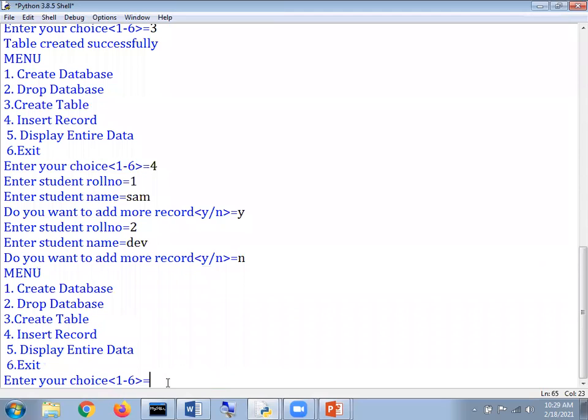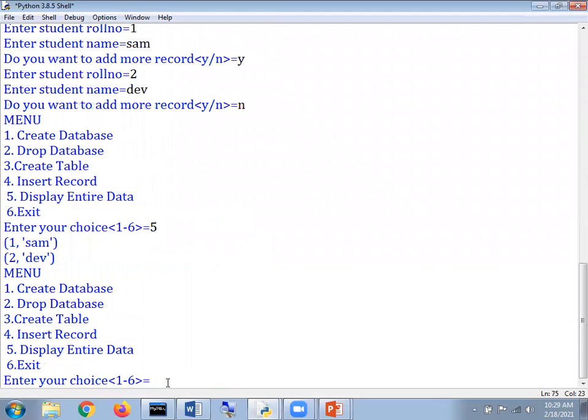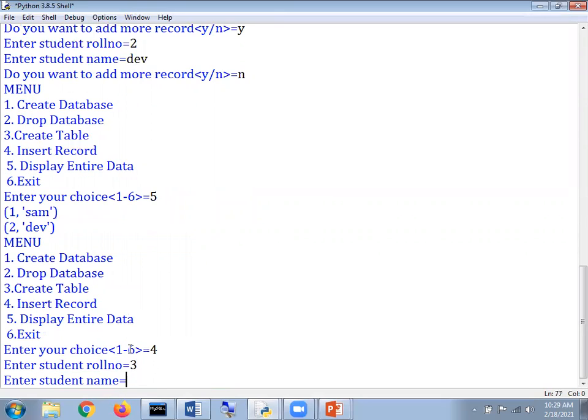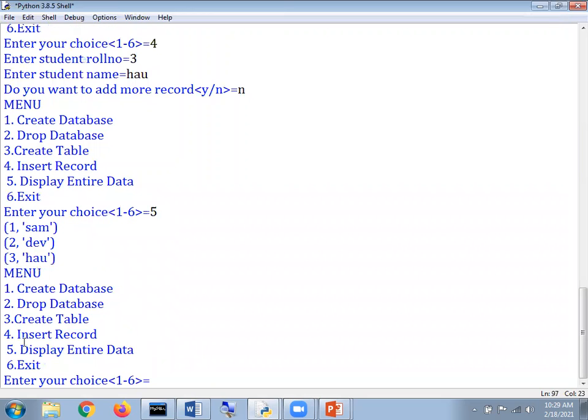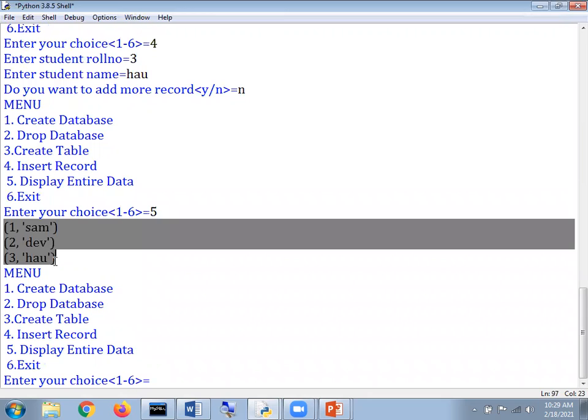Now I want to display that with the help of option number 5. I'm just going to hit option 5, and here is the information. If you want to add more data here, again selecting option number 4, I have entered 3 and HAU, and here it is. I have entered no. Again 5, it says yes. I allow you to insert more information.